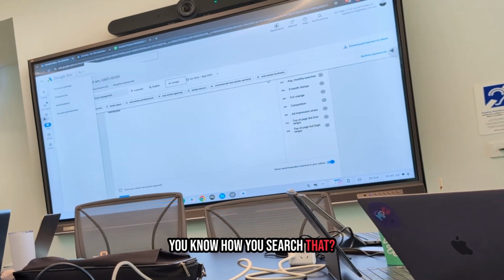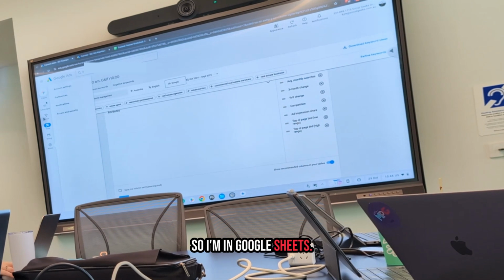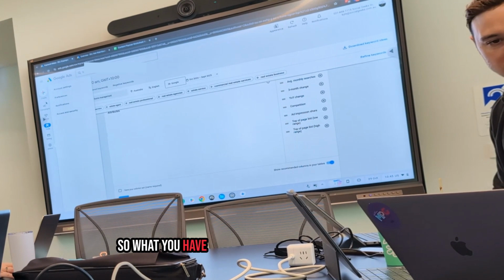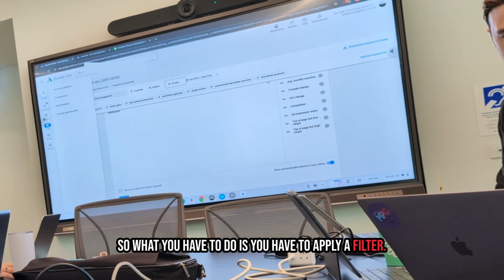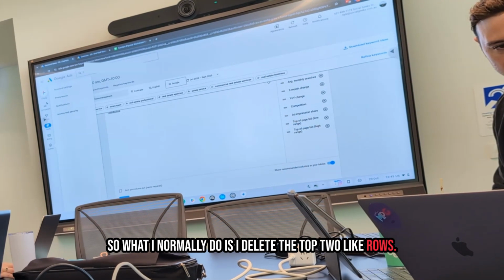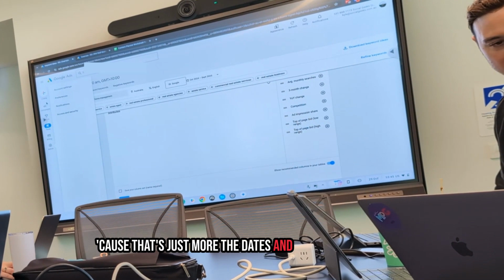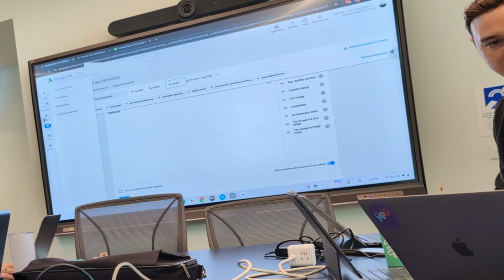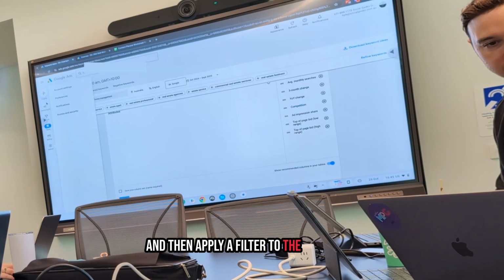You know how you search that? Oh yeah, so I'm in Google Sheets. What you have to do is apply a filter. What I normally do is delete the top two rows, because that's just the dates and the name of the plan, and then apply a filter to the whole lot.